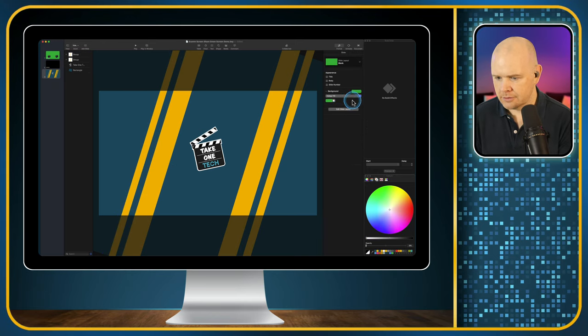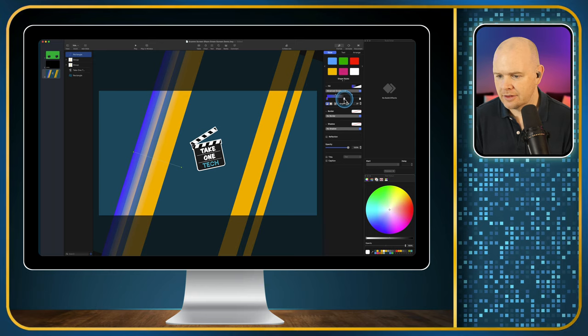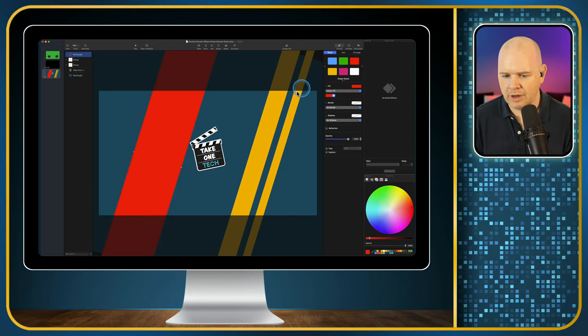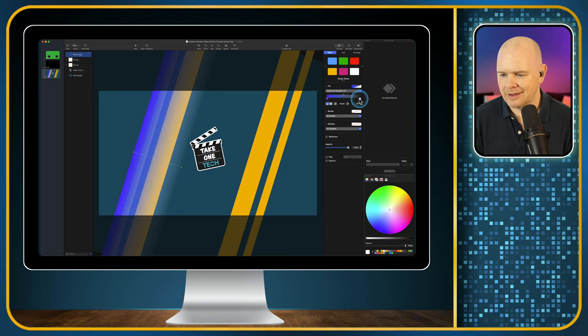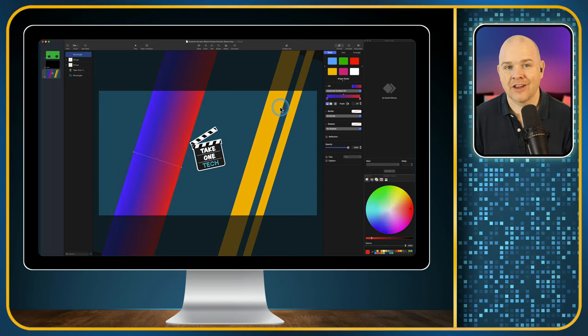I'll just delete this one. Whoops, don't want to do that. I want to delete this one out of here. And then I'll change this just to red. Right, so if I come into advanced gradient fill like that, I want to change this one to red rather. There we go. So you can see what's actually happening now.